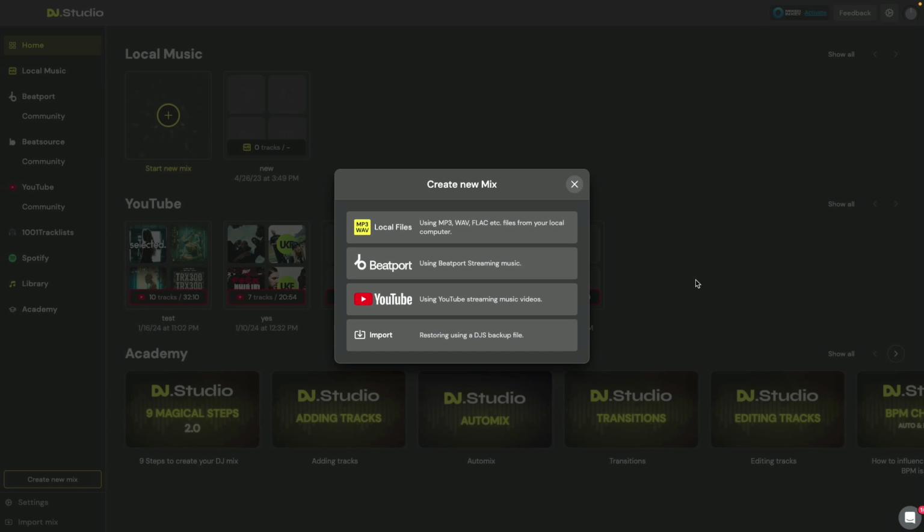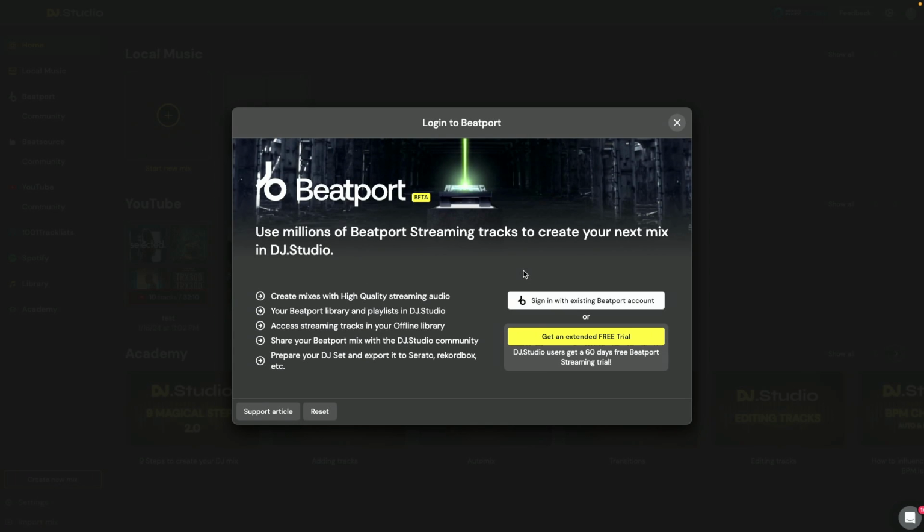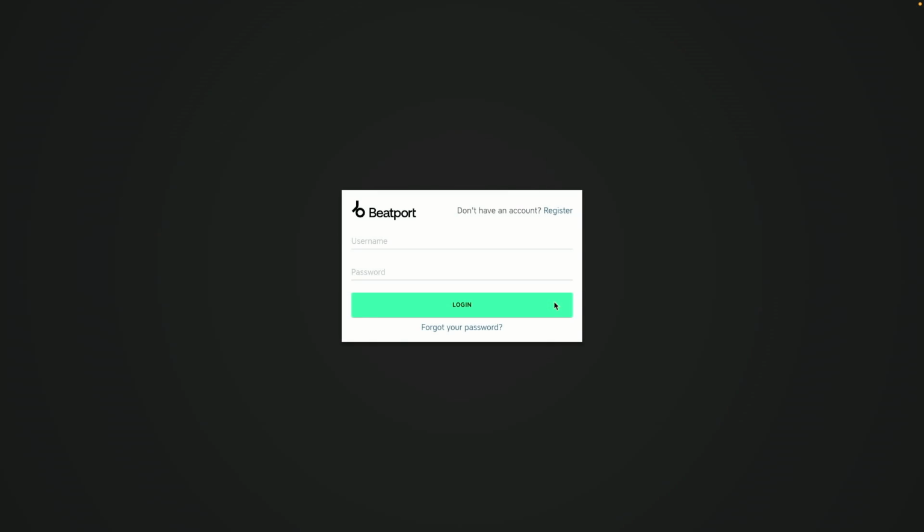DJ Studio has an update, and now you can use your Beatport streaming account to make your mixes. I haven't used this in quite a while, so bear with me. I'm just going to quickly check it out. It's at the Beatport. Get an extended free trial. We're just going to sign in with an existing one.